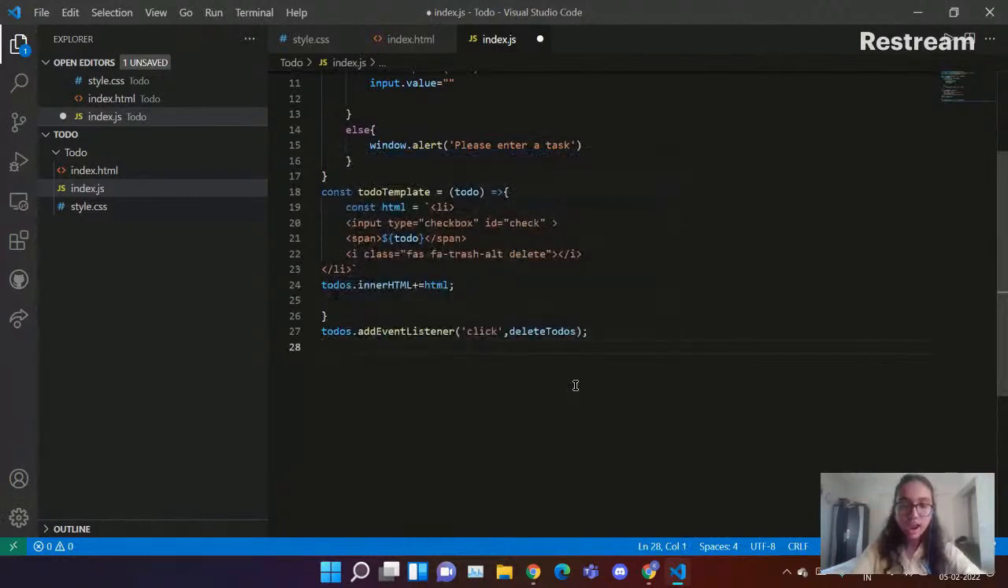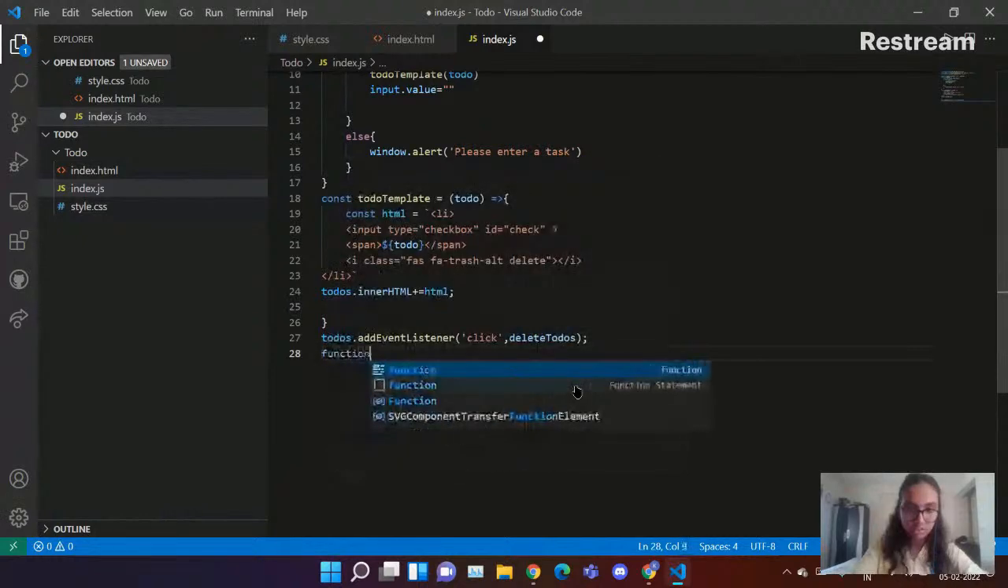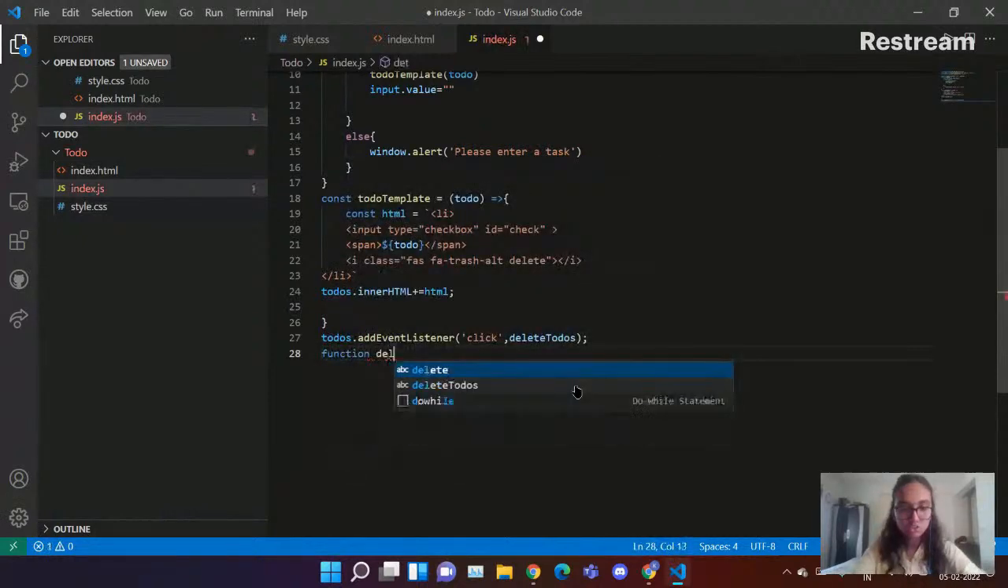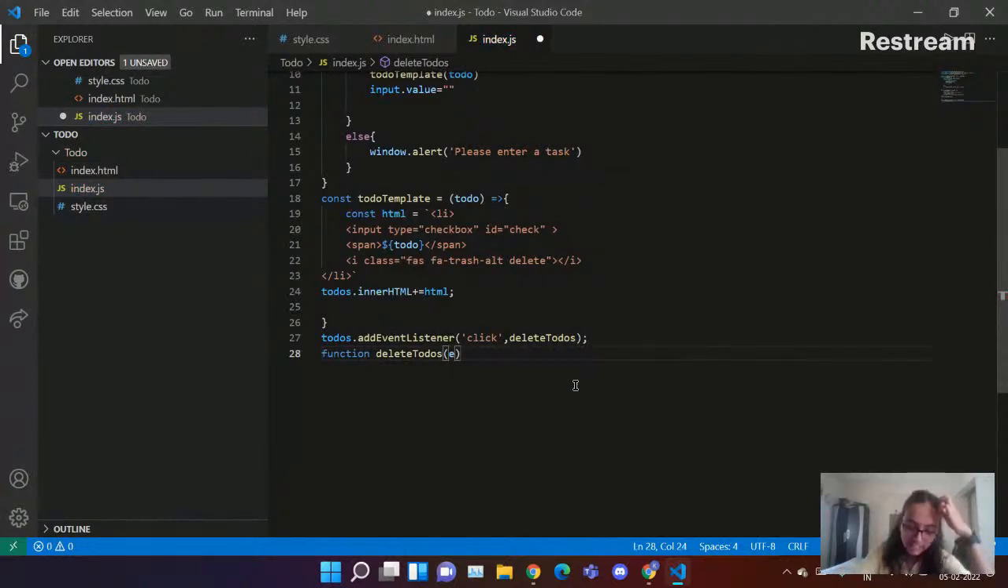So we added a function. Now the next thing is to define that deleteToDos function. So function deleteToDos. Right now we will write e. So what is e? e is a parameter, an event object, which is passed to the function. So basically this is an event, an object, an event object which we are going to pass to the function. Now let's go ahead and write the function.